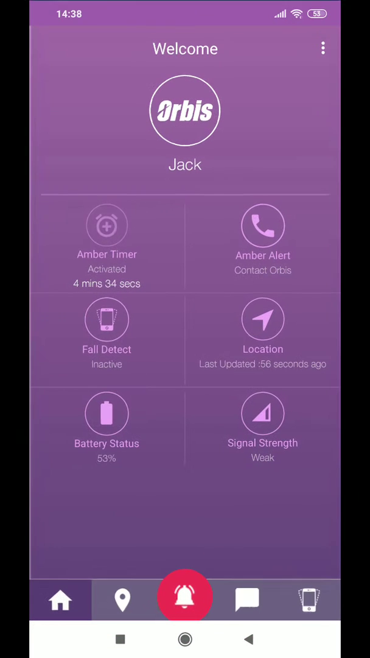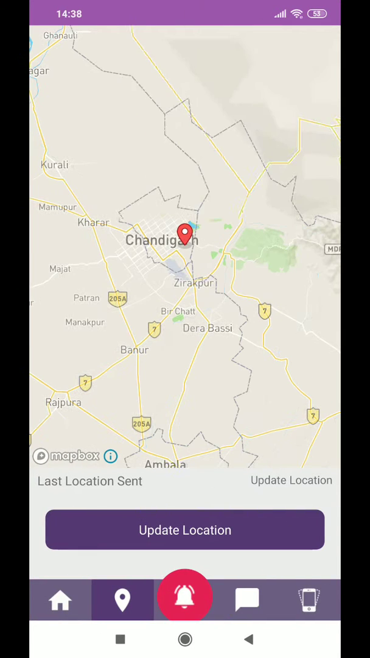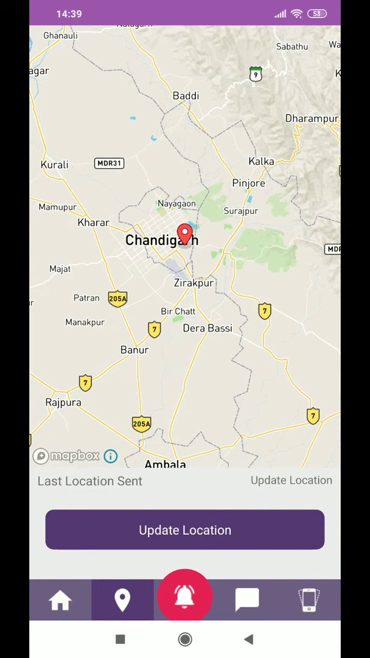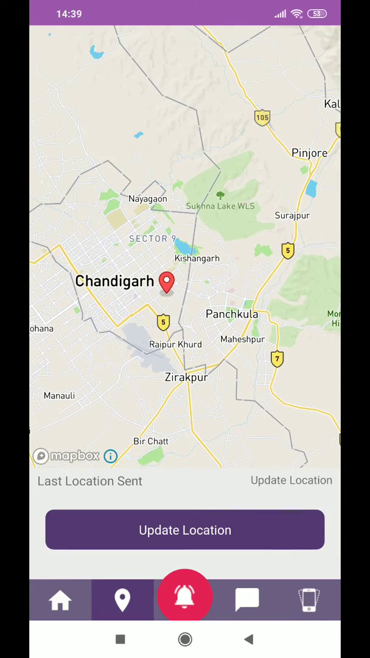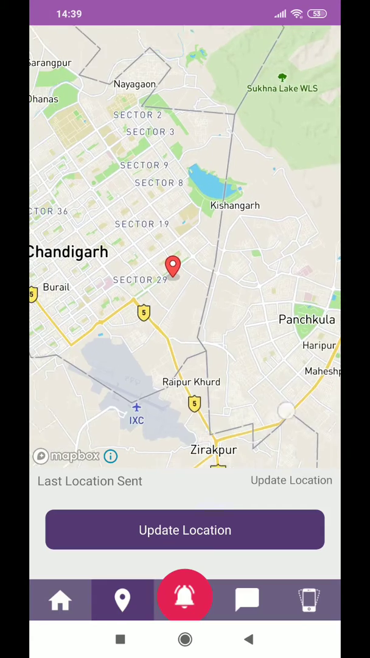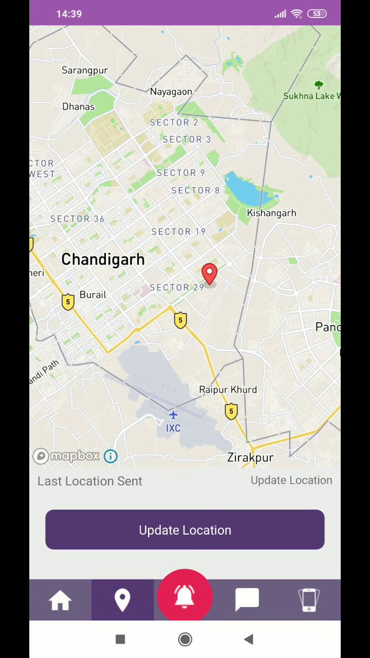I can go back to the application now and perform any of the functions of the application. I can see there is a location functionality over here. What this does is it sends the location to the alarm receiving center, and as you can see, it has found my location and shown it in the marker position over here. I'm going to click on update location, and it's going to send my location to ARC.